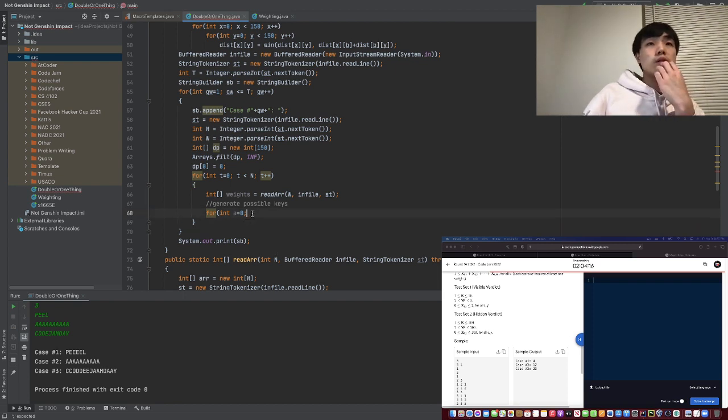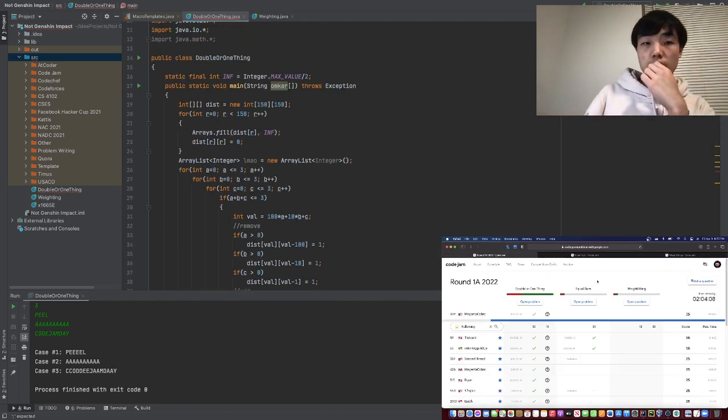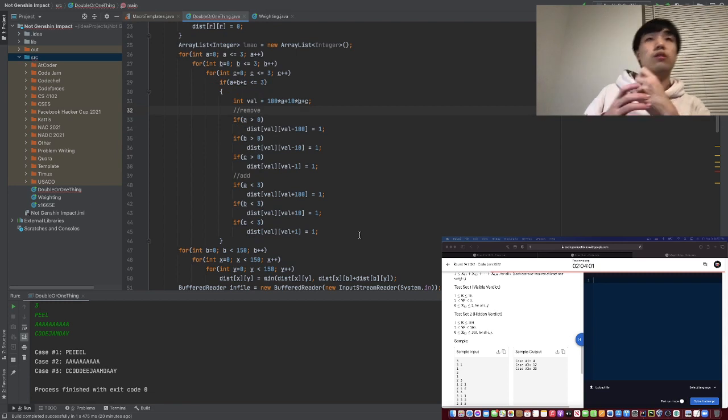Generating possible keys. We know the frequency. Do we also know the order itself? I don't think so. I don't think we know the order itself. No, we also need to store the order itself then, right? Yeah, we also need to store the order itself.